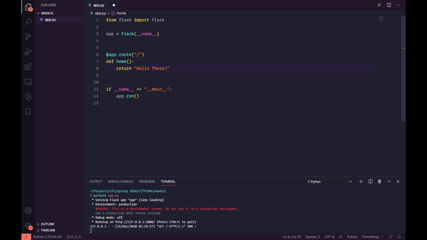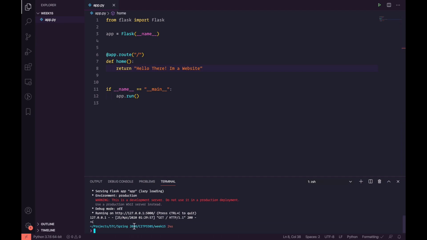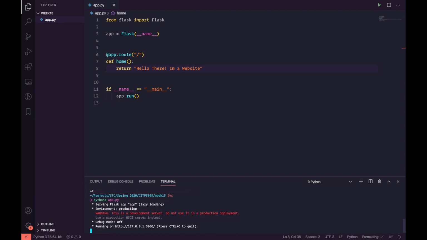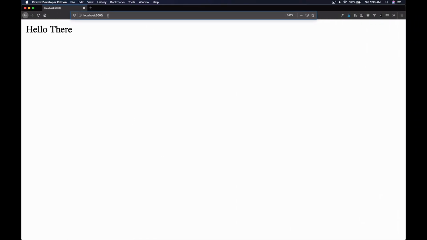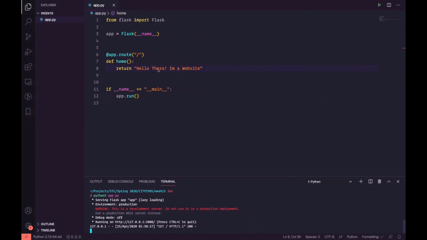If we change this again to "I'm a website" and save it, of course we need to cancel the execution. The execution is running like a loop, so you need to terminate it and then run it again. So we run python3 with the application's py file, and if we go again, you see that the text gets updated. That is the way that we can actually use an application. It's pretty neat. It's pretty cool.